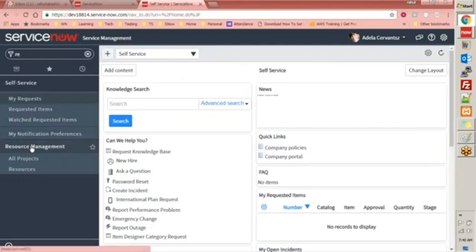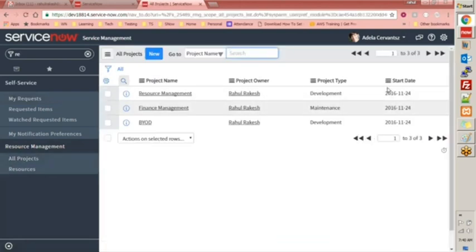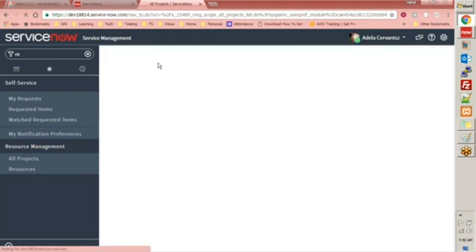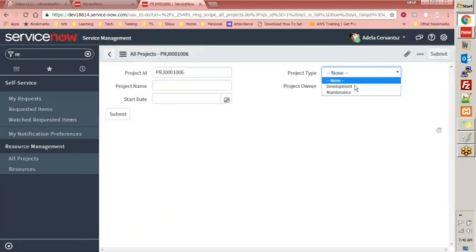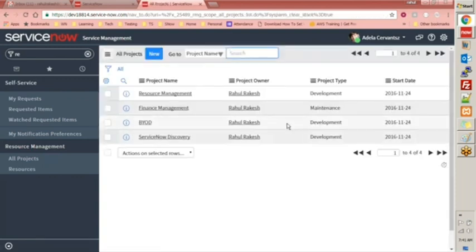When I come back here, I see resource management, I see both the two modules, all projects and resources. Now I go into all projects. When I open it, I see the list of records, but then I see the new button as well, right? So let's go ahead and create a record and find out if we can do that. I'm going to do a ServiceNow discovery project. I'm going to make myself the project owner, and start date will be today, and I'm going to submit it. When I do that, a new project record has been created.